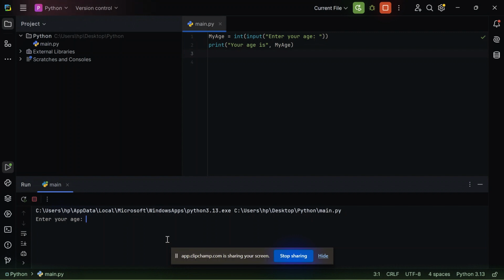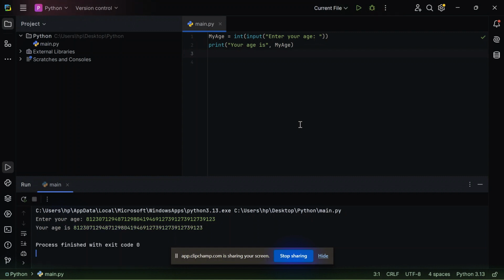So if I put anything, like I am 0 years old, and press enter, then it will say your age is 0, or any number. Let me put a big number. That's definitely not my age. So it will say your age is this.